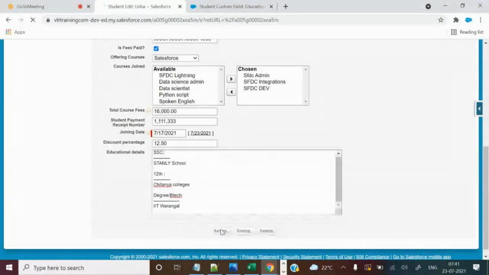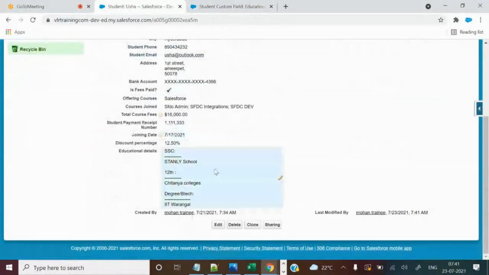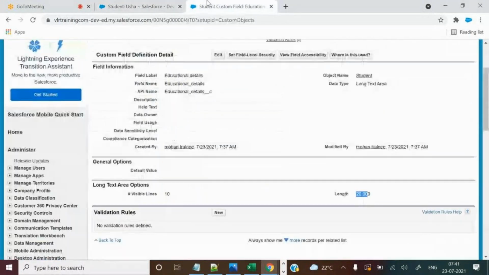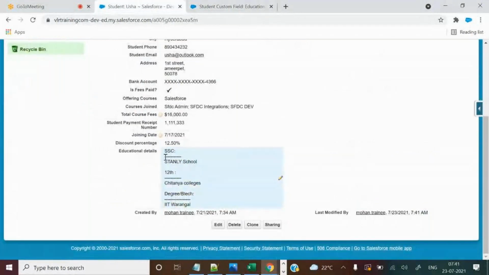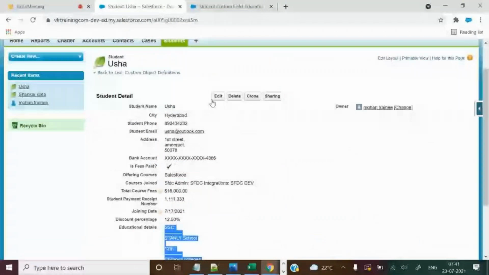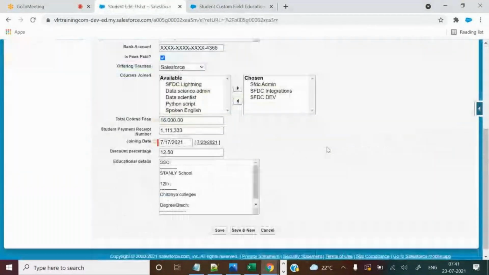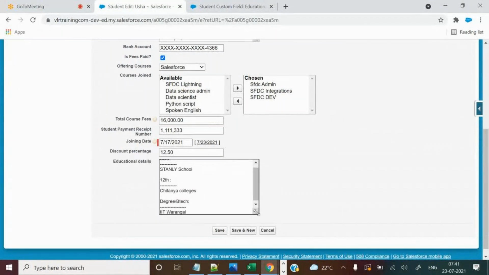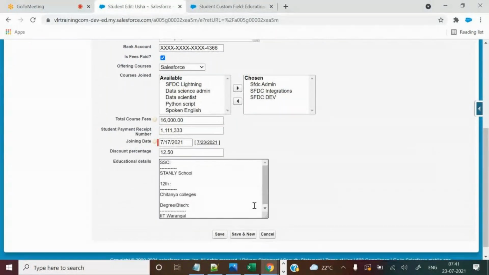Okay, and save it. So how much data have you entered here? Visible lines cannot be defined. See, 10 lines you have given, and there may be more lines than that. It won't be considered once the record is saved. The visible lines length is considered only during the edit operation. By default it will display 10 lines, and if you want, see here, you can expand it.